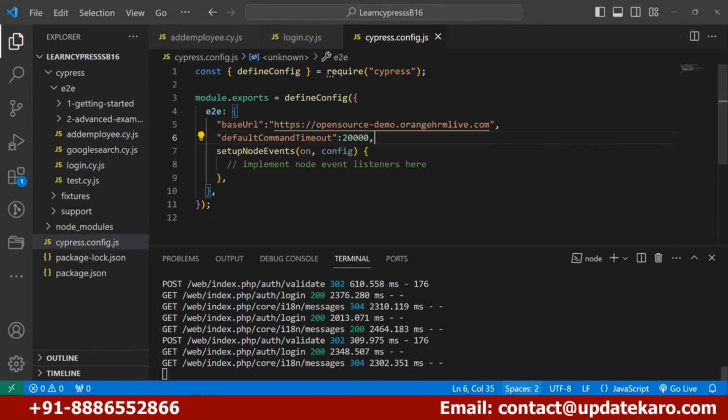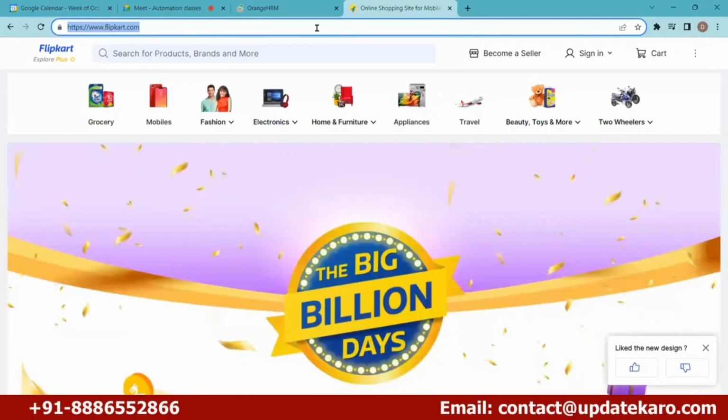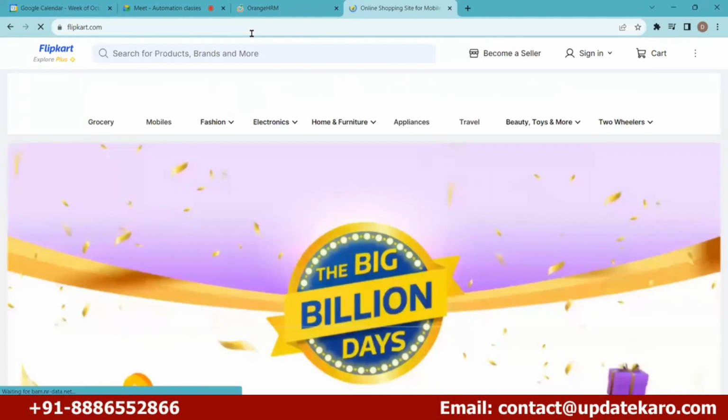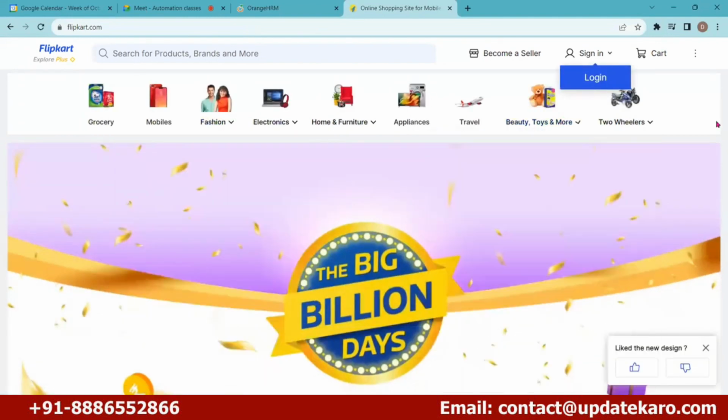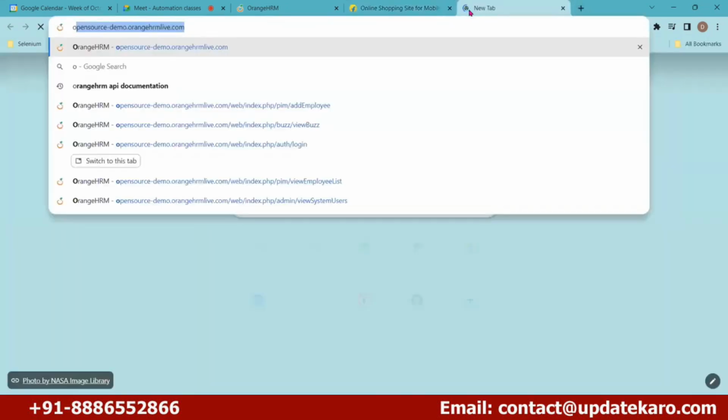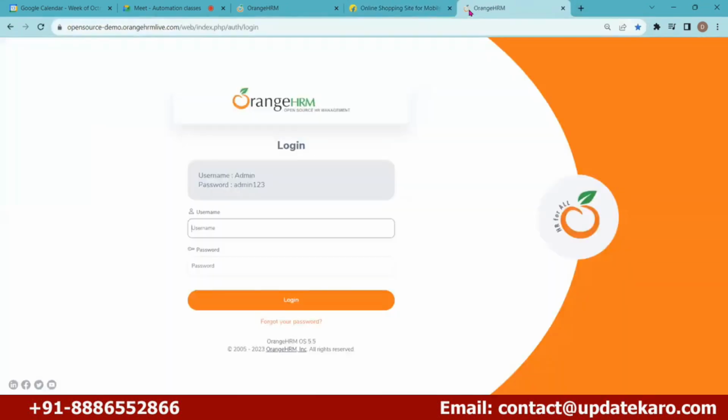Same way, consider you are launching the Flipkart URL like this. It is loading within 2 to 3 seconds. But some web applications will take a long time to load. Okay, consider our Orange HRM. If I launch it like this, within a fraction of a second it is loading. But some applications will take a lot of time to load the page. So what is the default page load timeout?